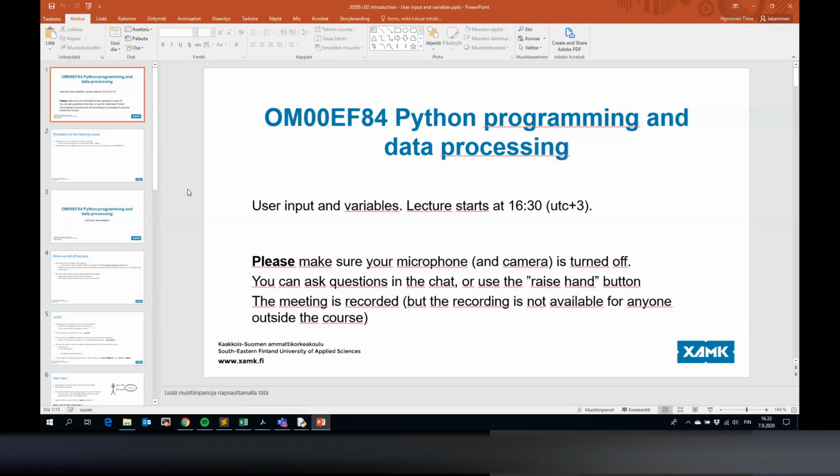Okay, so on today's agenda, we're gonna look very briefly at what we learned last time. We're gonna go over some new concepts, which are user inputs and variables, and there's going to be a few programming examples of how these might be useful in the exercises.